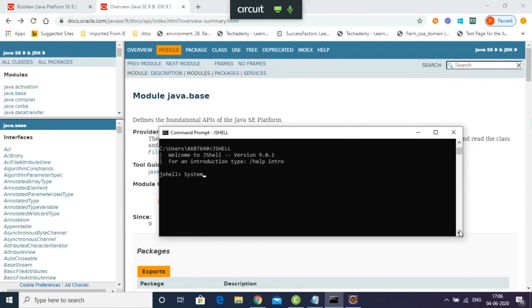System.out.println, and you can write here ArrayList.class.getModule. So just see, it is giving output.